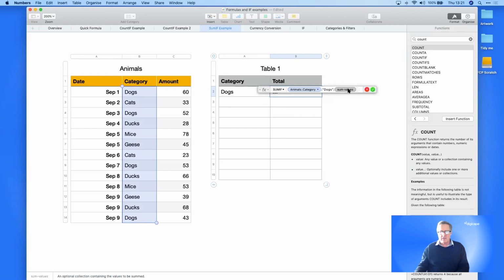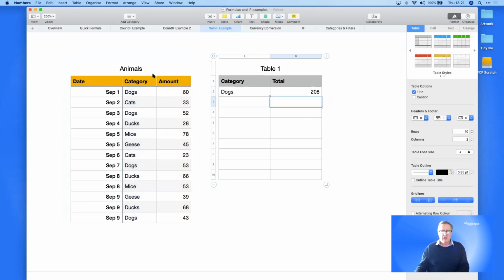And then the sum that I want to get comes from this column. If I hit return, you'll see it totals the number of dogs. So if I add, let's make this one 70, you'll see the calculation is live. It goes from 208 to 210. So that's pretty cool. I don't have to sort or find. I just have it look up.